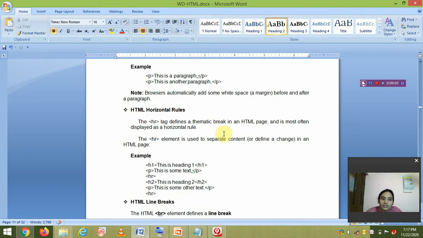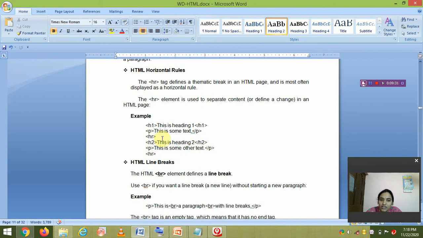Okay. Next tag is our HR tag, which is horizontal rules. If we draw a horizontal line, then we use the HR tag. HR tag defines a thematic break in an HTML page and is most often displayed as a horizontal rule. The HR element is used to separate content in an HTML page. Okay. The horizontal tag is an empty tag. No need to close this.